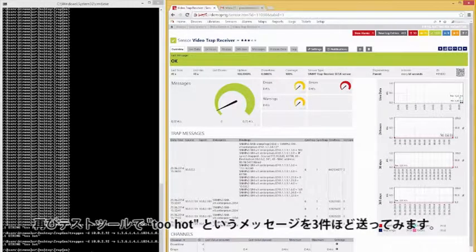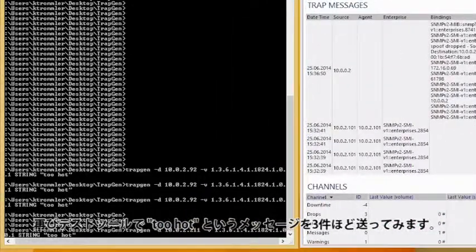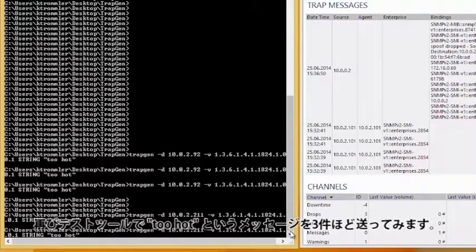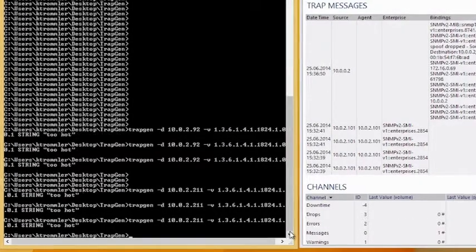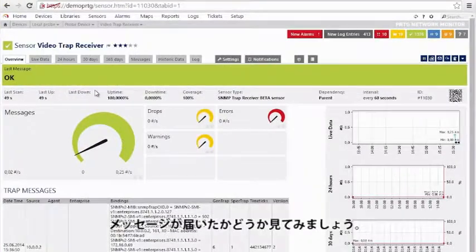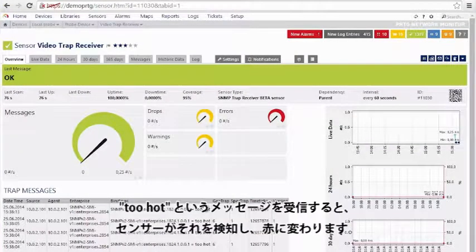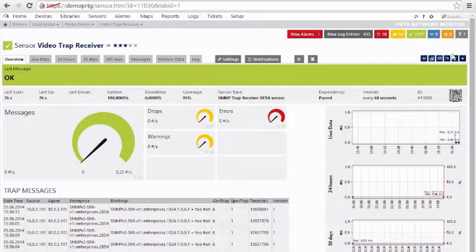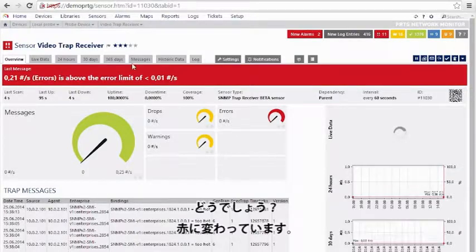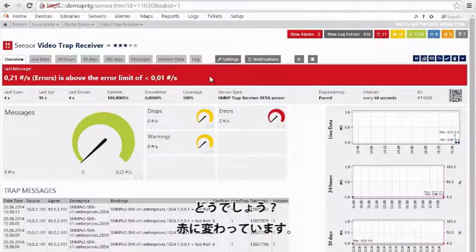And now using my test tool, let me send a few messages with the word too hot in them. 1, 2, 3, there we go. Let's see if we see those arriving. There we have some that say too hot. And now our sensor should notice that it's getting traps saying too hot and should go red. There we go, we've seen it go red.